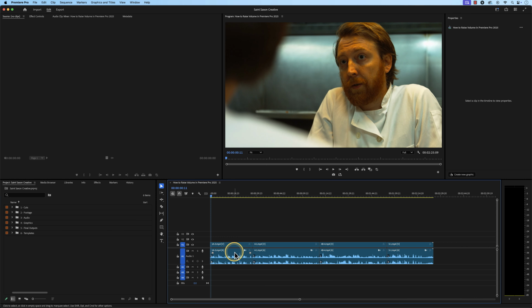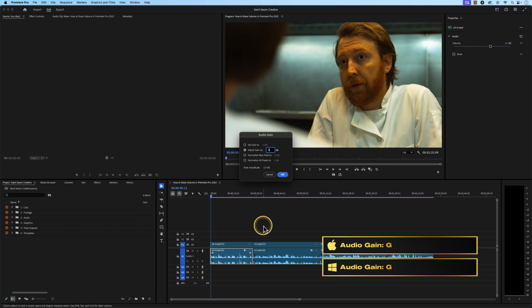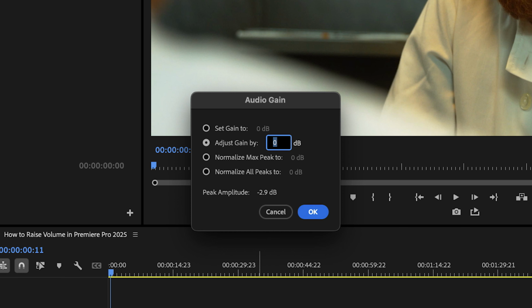Select the audio part of the clip in the timeline and press the keyboard shortcut G to bring up the audio gain window. Make sure the Adjust Audio Gain By section is enabled. If we add a positive number like 4, it will increase the volume of your clip by 4 decibels. And if we add a negative number like -4, it will decrease the volume of your clip by 4 decibels.